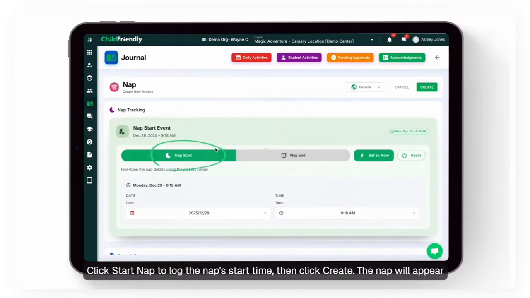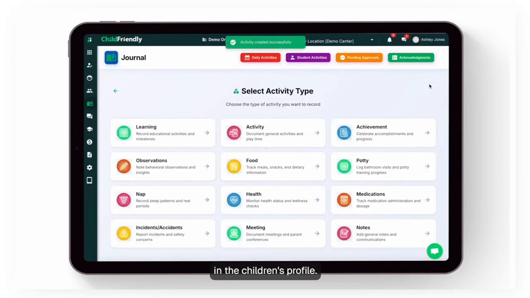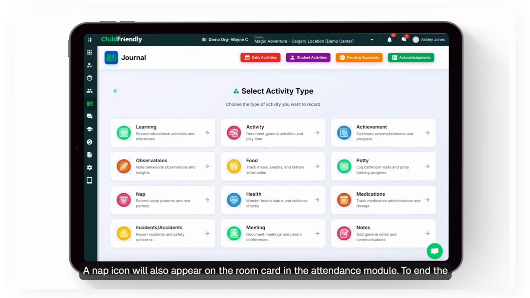Click Start Nap to log the nap's start time, then click Create. The nap will appear in the children's profile. A nap icon will also appear on the room card in the Attendance module.